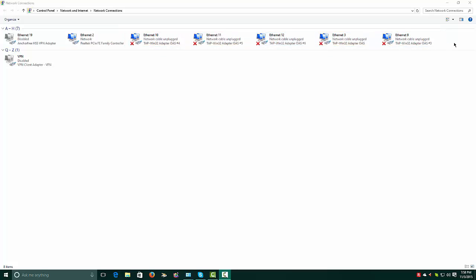Today I'll show you how to remove TAP-win32 adapter. I mean these icons. These are basically virtually created unused icons. The main cause is the VPN software. I mean, if you use VPN software, you may see these icons.